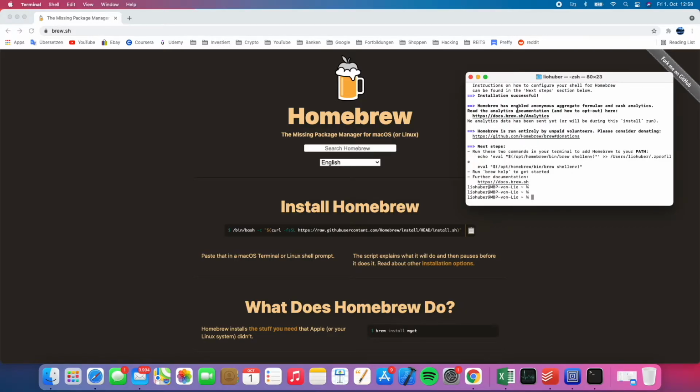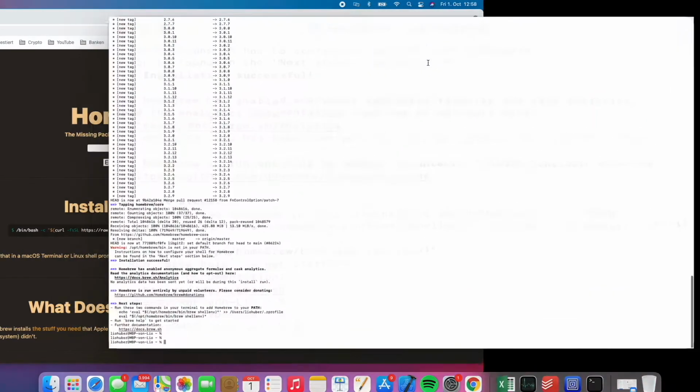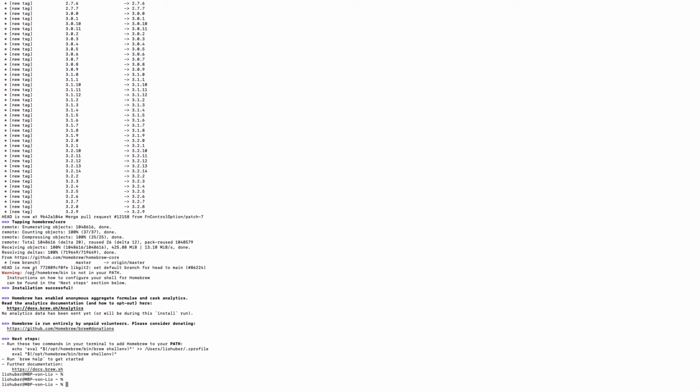Alright guys, so this is done. I will just put my terminal in full screen mode. You can see now we have this warning here: Homebrew/bin is not in your path. So therefore we have to look down here at the next steps. We will have to run these two commands in your terminal to add Homebrew to your path. So we will just take these command lines right here and copy and paste them again in our terminal.